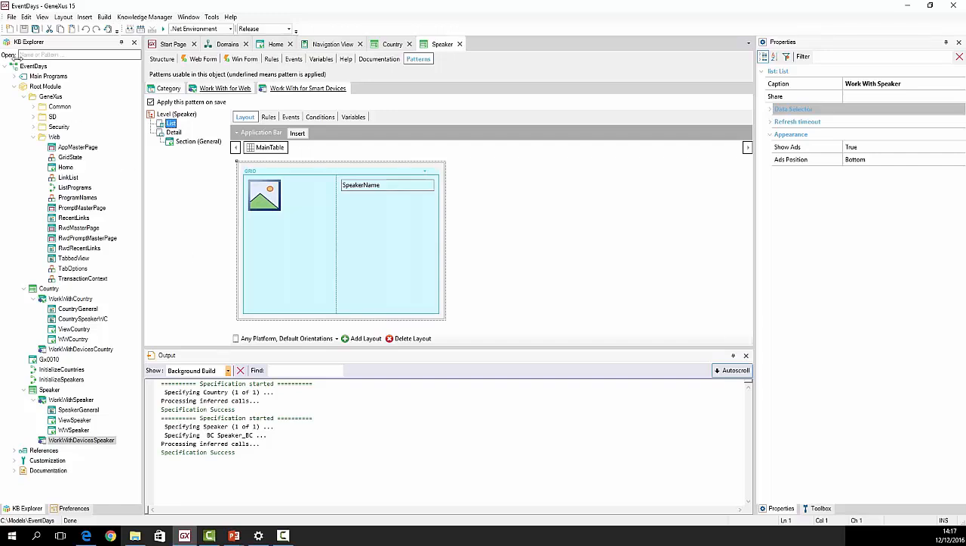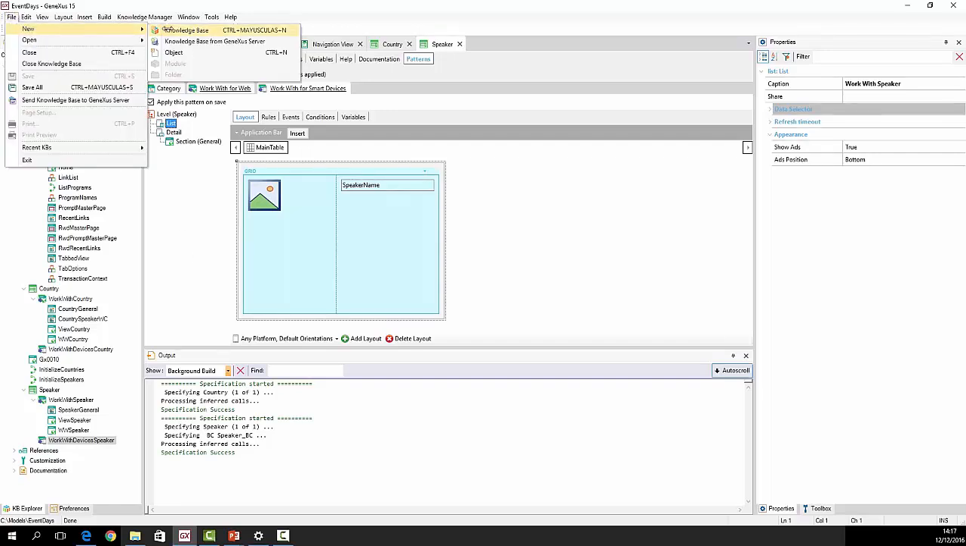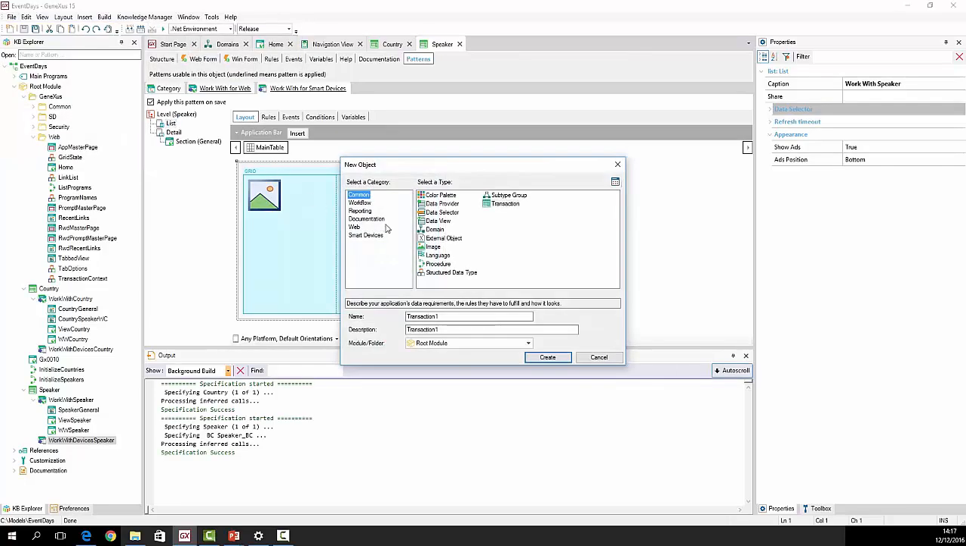So, we select File, New Object, and here we see the 4 types of specific objects for smart devices. Note that one of them is the theme for smart devices, which we will talk about later. And then we select the dashboard, and we will call it EventDay. We create it.